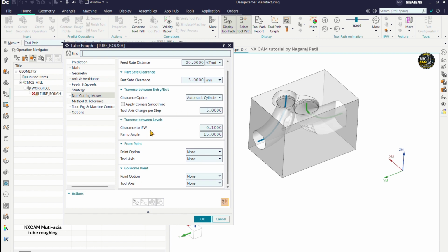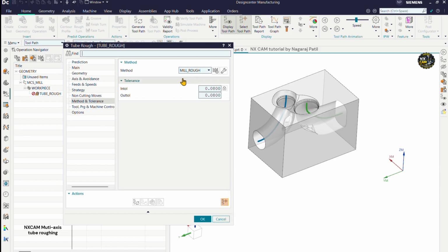You can give clearance to IPW. Ramp angle you can specify, from which point it has to come. Go home point you can specify. After doing the operation, where it has to go, that also you can mention from here. So the method we already mentioned is wrapping, and the tolerance with respect to that it has taken. It's time to generate the toolpath.